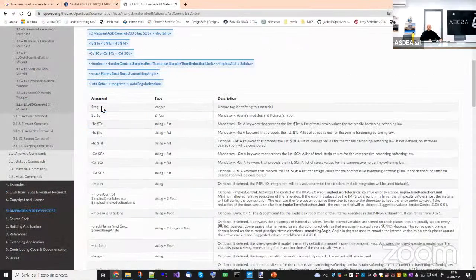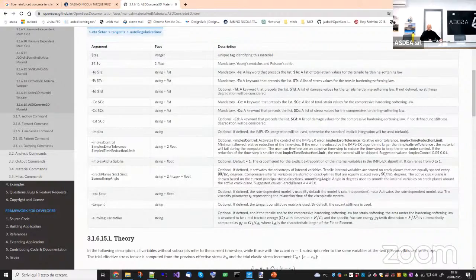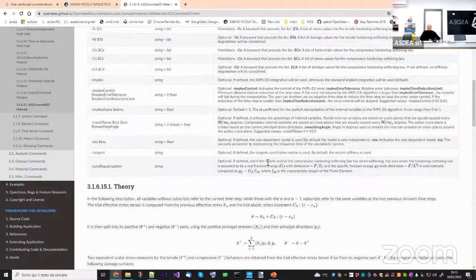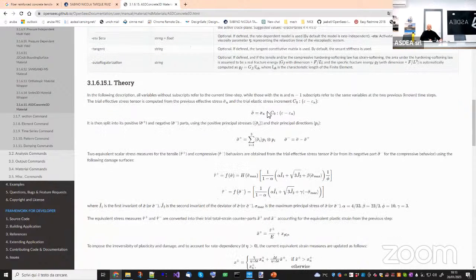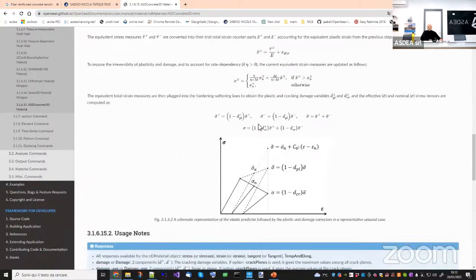Here you can find the meaning of each parameter, and I will explain them now using some examples. Then you have the theory. Okay, if you are interested, you can go here and you can understand how the computations are done.